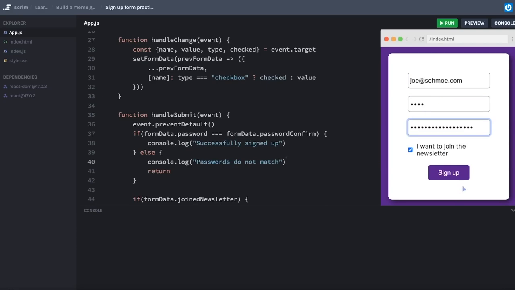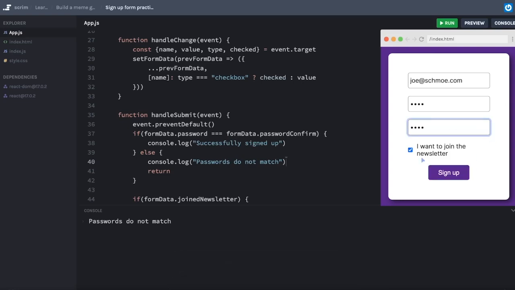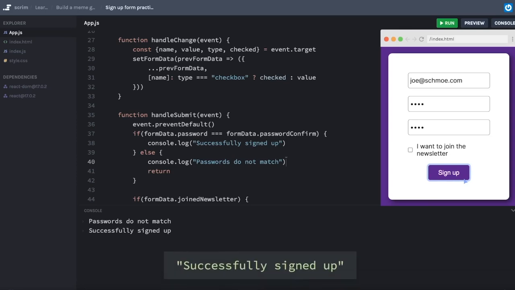And we will make the passwords not match. Hit sign up. And we just get "passwords do not match." Okay. Then if we do make them match and we uncheck, we get "successfully signed up" without the "thanks for signing up to our newsletter."